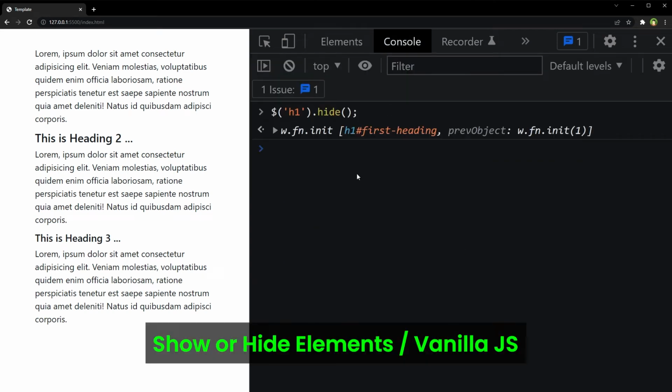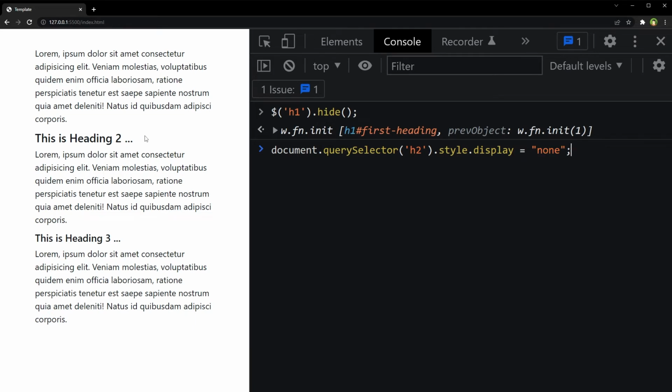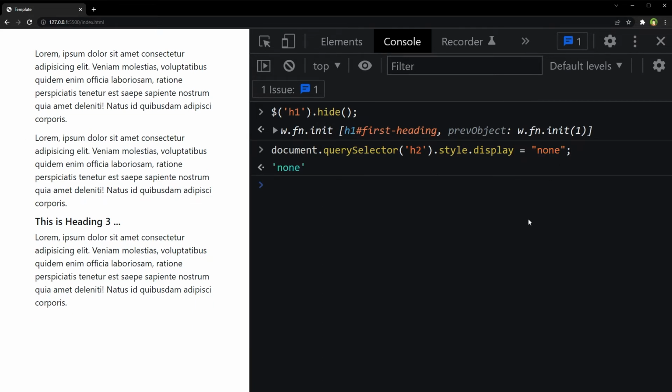In JavaScript, we can do so. document.querySelector heading 2, style.display none. And this will be gone. Two elements are hidden now.